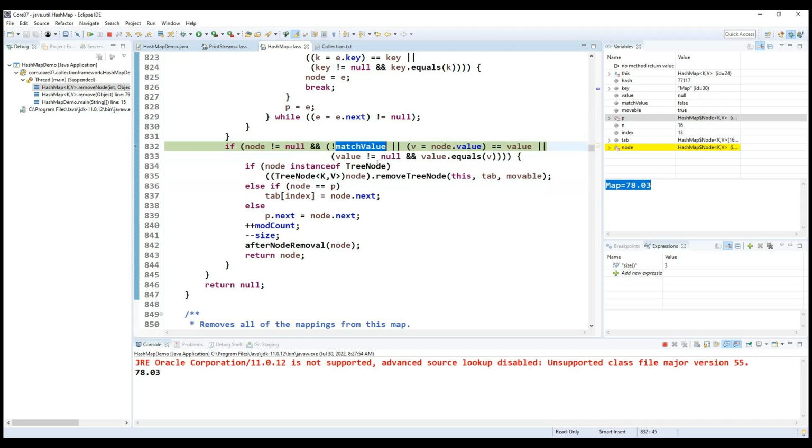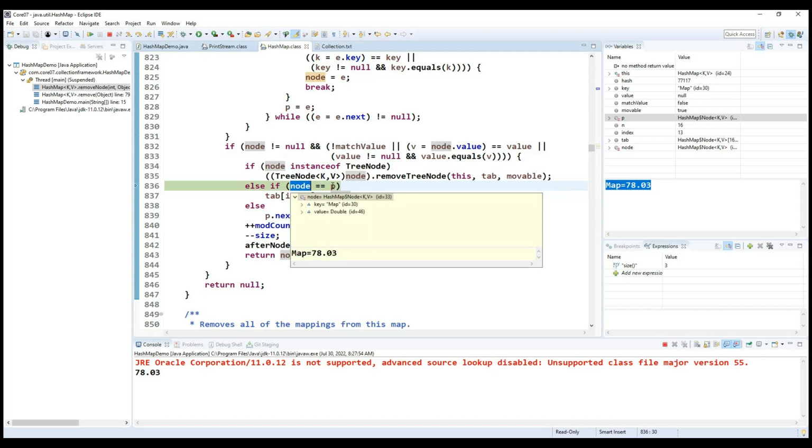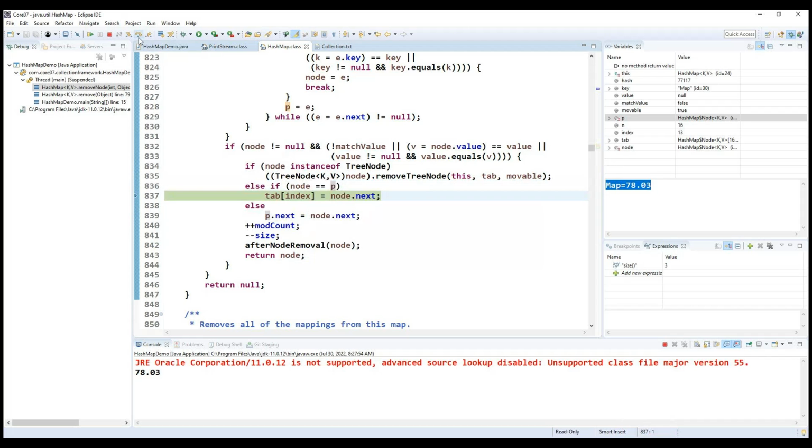Okay, it should be matched. So this particular condition is satisfying it. Now what will it do? It is moving inside this. So instead of the tree node, it is not a tree node here. Now node equals P. I think same, the node equals P. So this particular section will satisfy, I hope. Get in the bend. So now it is satisfying.